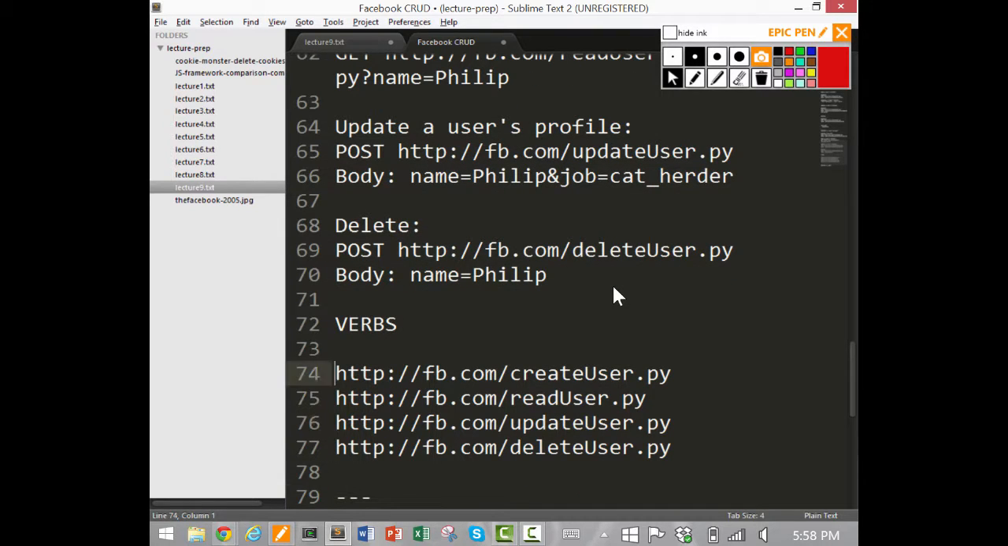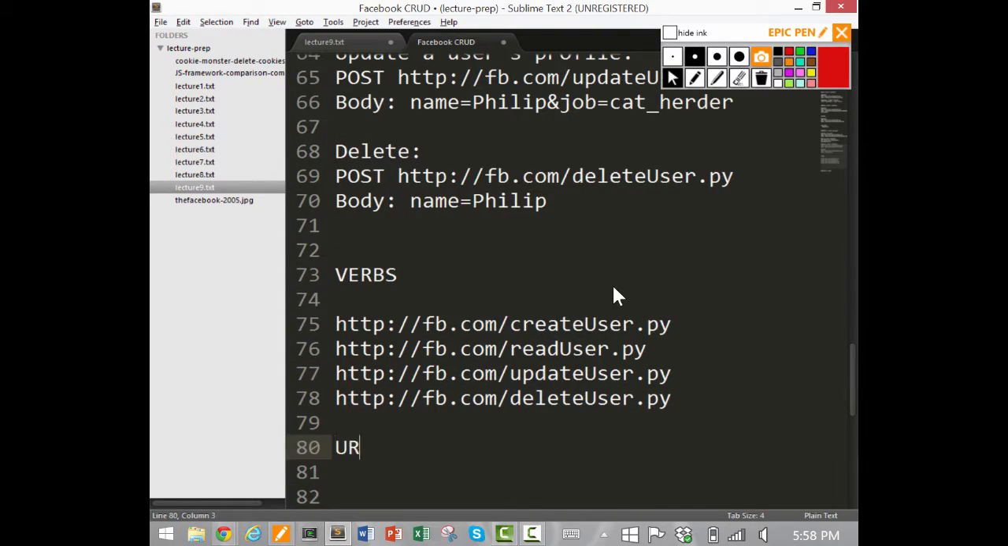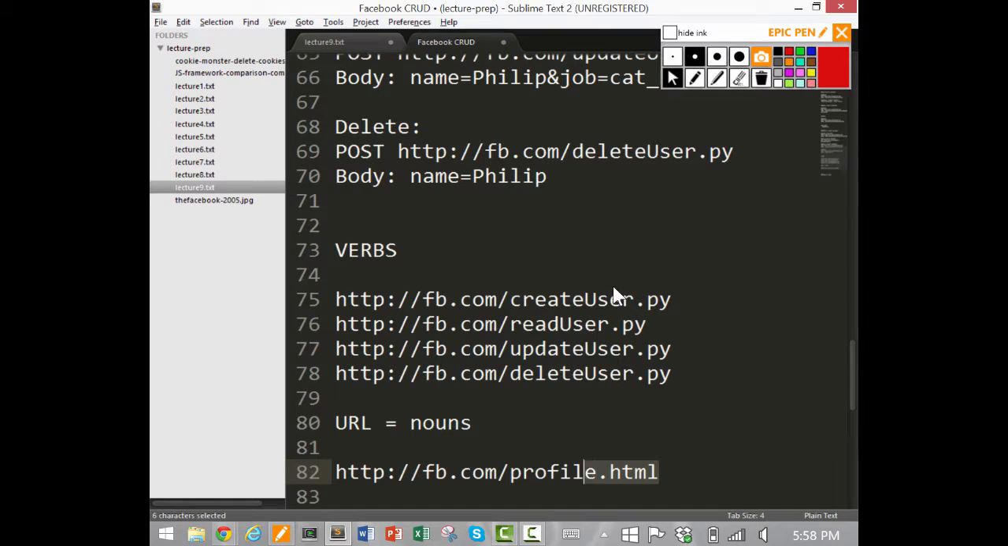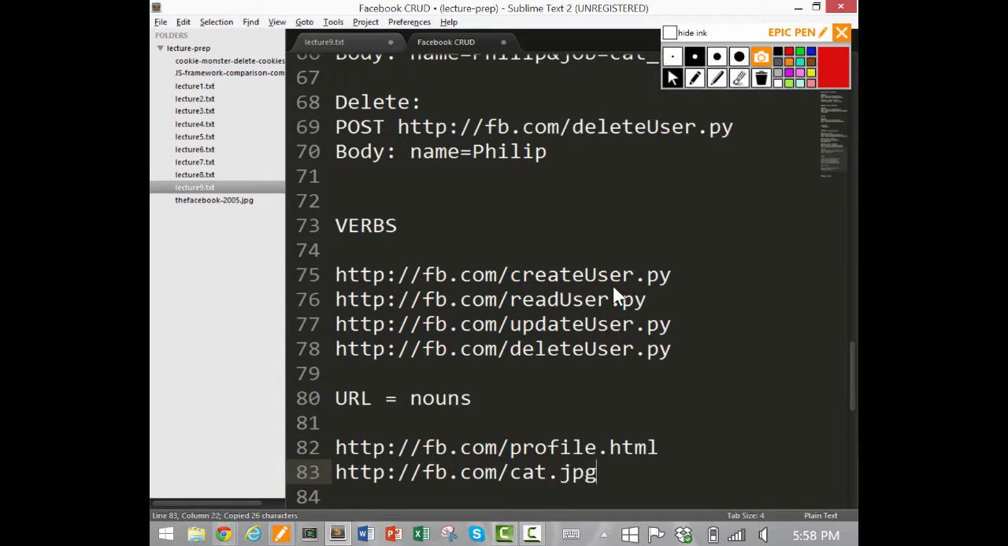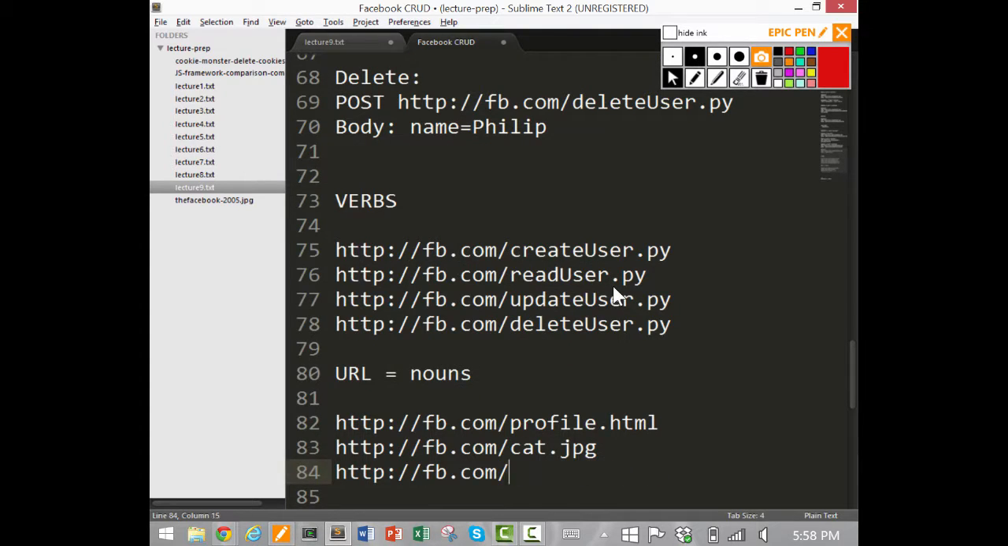Why is that weird? It's kind of weird because when you think of a URL, you think of URLs as nouns if you're a purist. If you think about facebook.com/profile.html, that's a noun, right? Profile.html is an HTML file. It's something you can hold in your hand. These are obviously not real URLs. Cat.jpg, that is a noun. That's a picture of a cat. This is skating.avi or MP4 or whatever. That's a video, right? That's a thing.